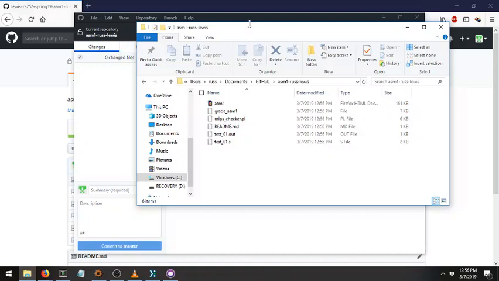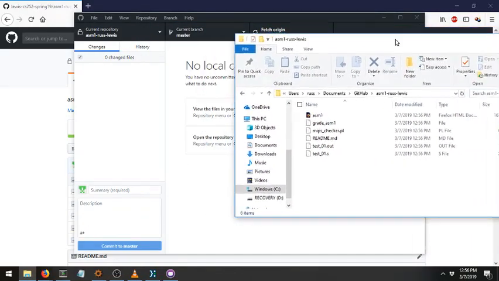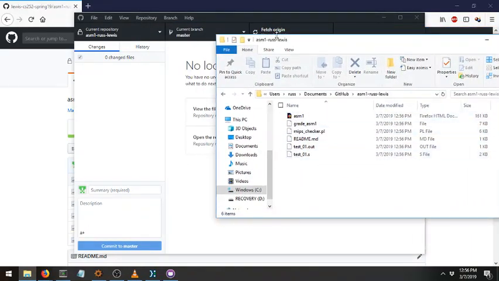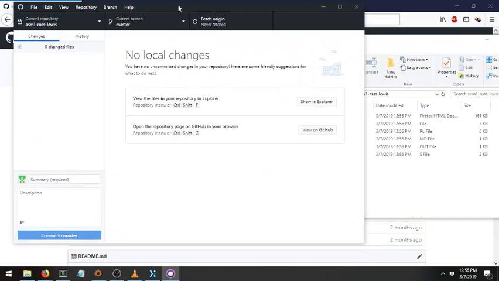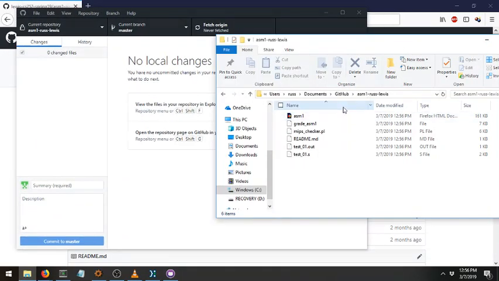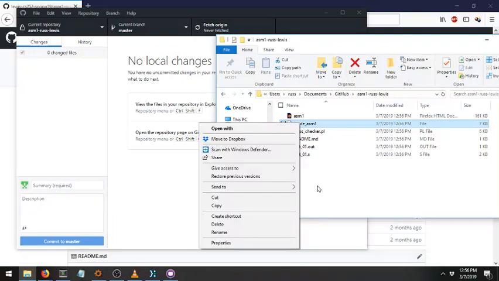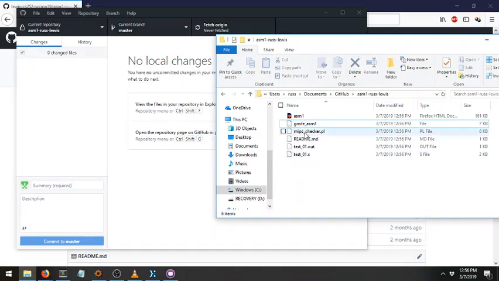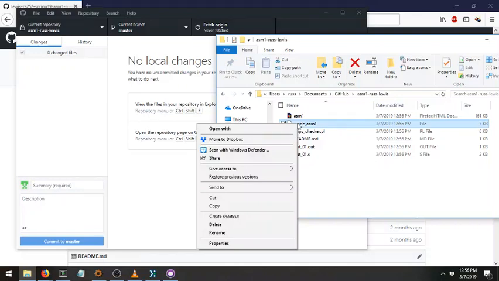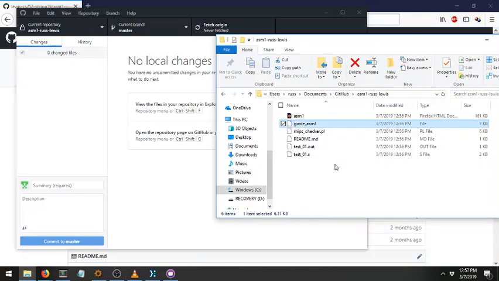Now, it's not just a download. It also has synced up these files. So it's aware that this is a local duplicate of the repository that's sitting on GitHub. So if you want to do something simple, you could, for instance, let's see, do we want to do this? We could try this in Notepad. Let's see if it works.